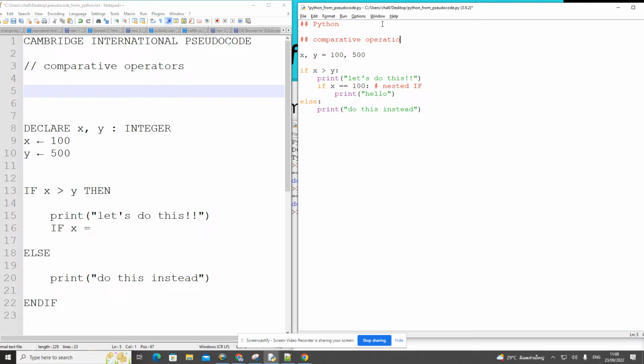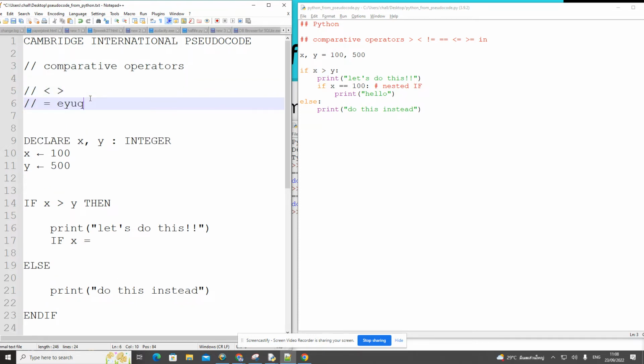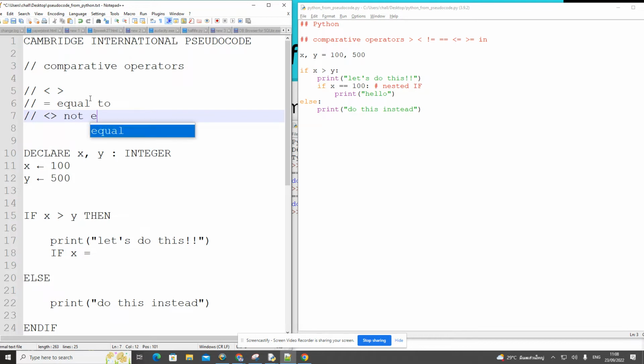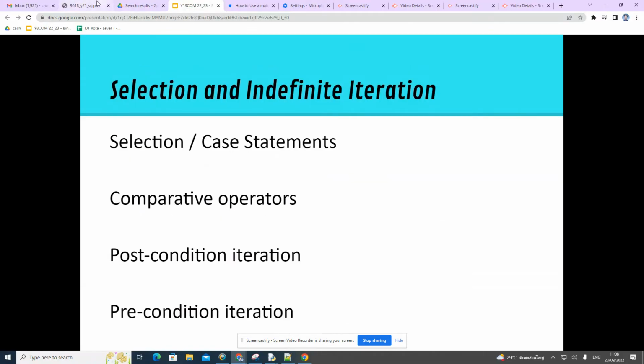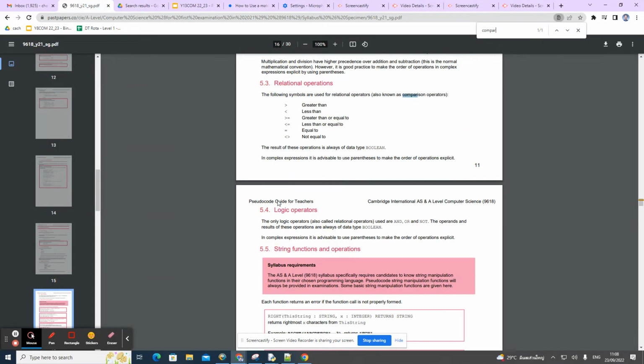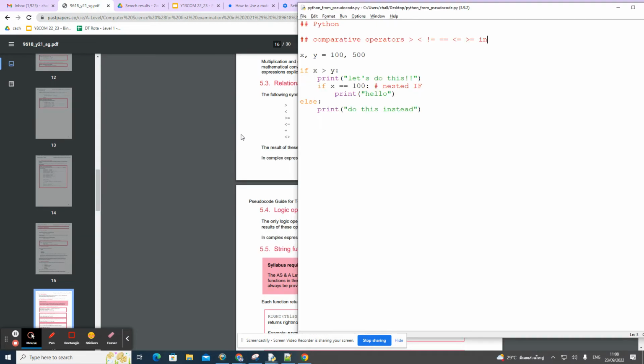In Python, we've got greater than, less than, not equal to, less than or equal to, bigger than or equal to, and then in as well. In pseudocode, these are similar. We've got less than, greater than, and then we've got equal to, which is different. And then we've got not equal to. And rather than using two separate ASCII symbols, they've changed it. It used to be different. Okay, so greater than or equal to are exactly the same.